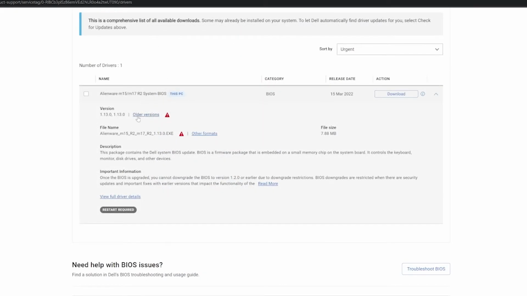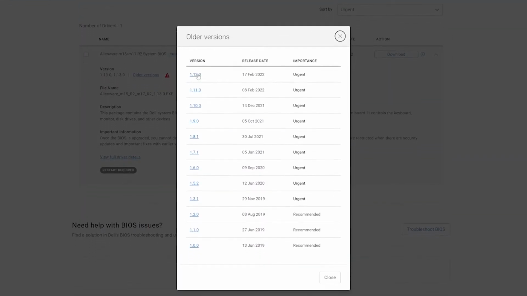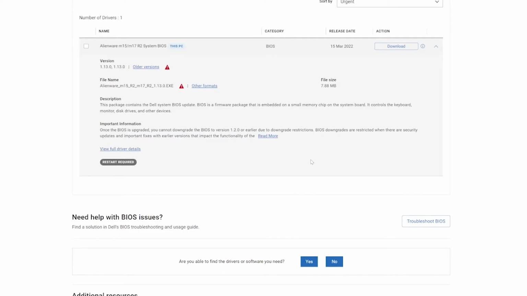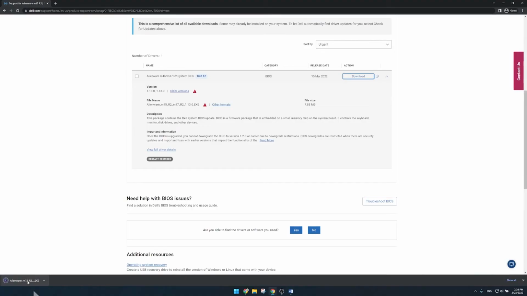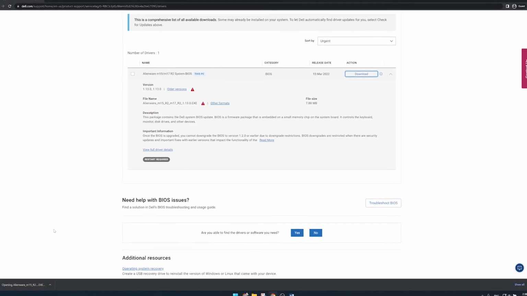If you have a BIOS version that is more than 2 versions behind the latest available, we recommend installing the versions in between before installing the latest one. In the BIOS section of the support page, download the older versions one by one until you get to the latest version. Each installation process is individual and the system will restart every time.